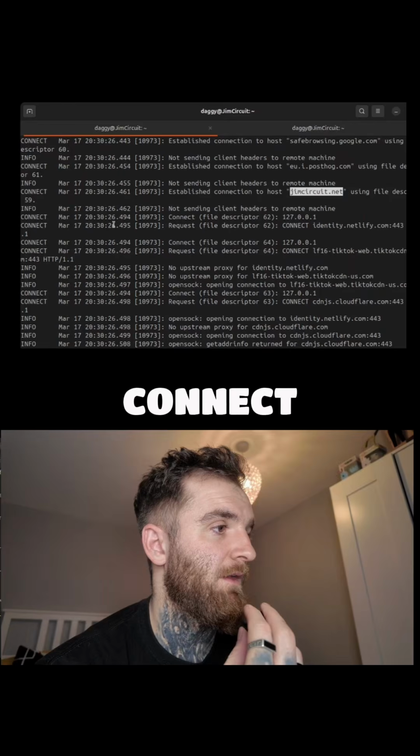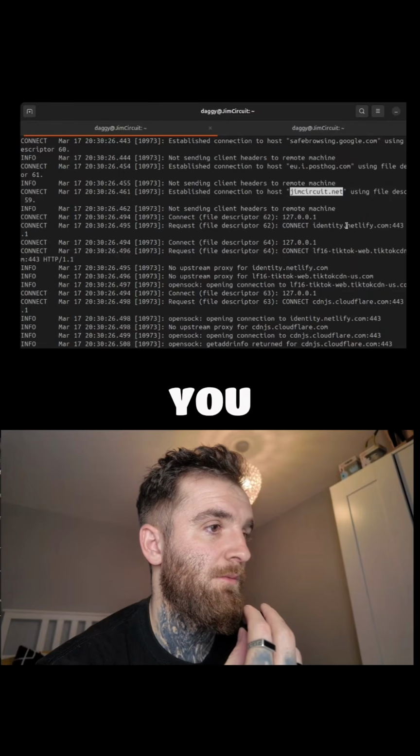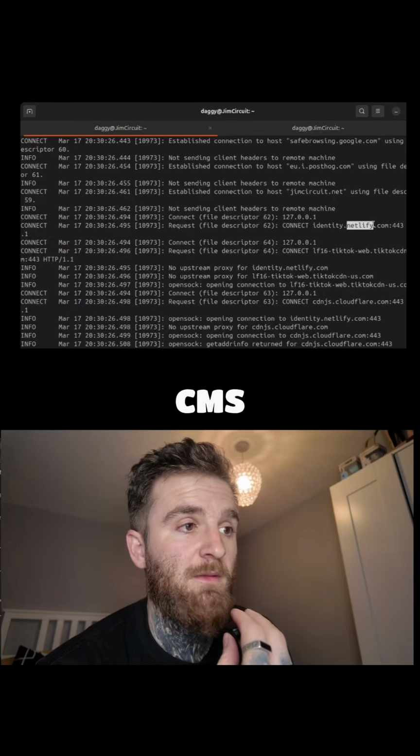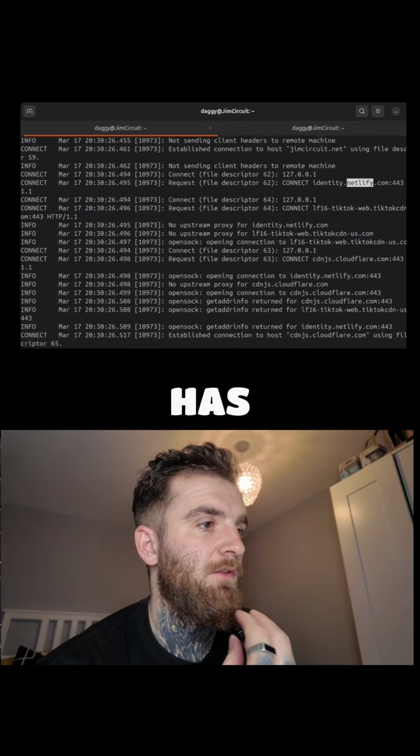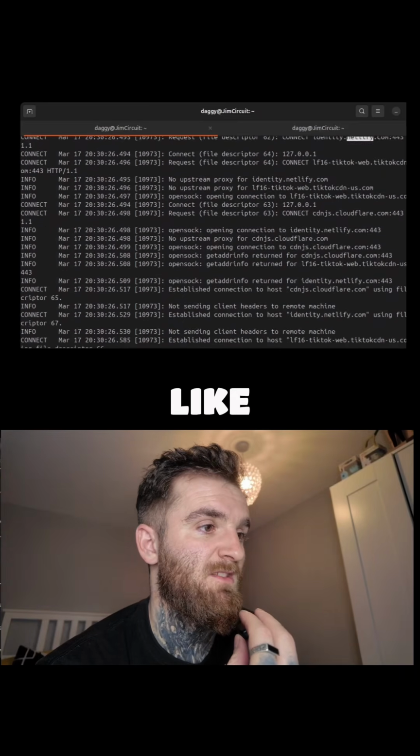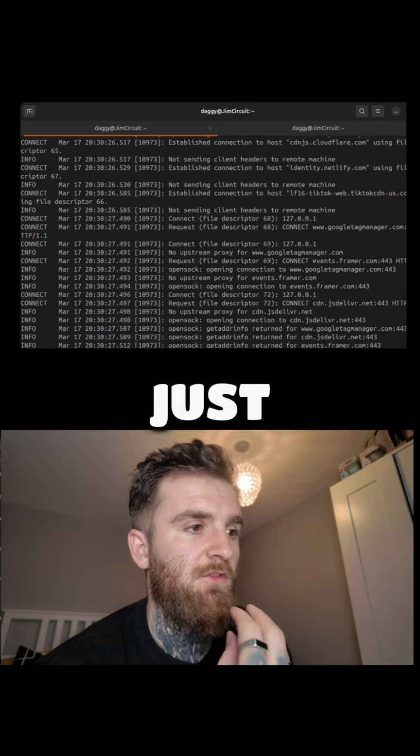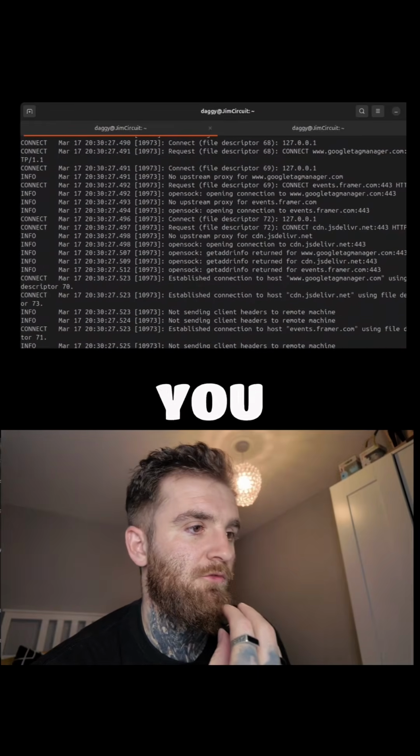We connect, and from that, we can see Netlify, which is the DNS system which works for Gym Circuit. And it has other things here, such as TikTok, Cloudflare, and other processes which run in the background when you try to connect.